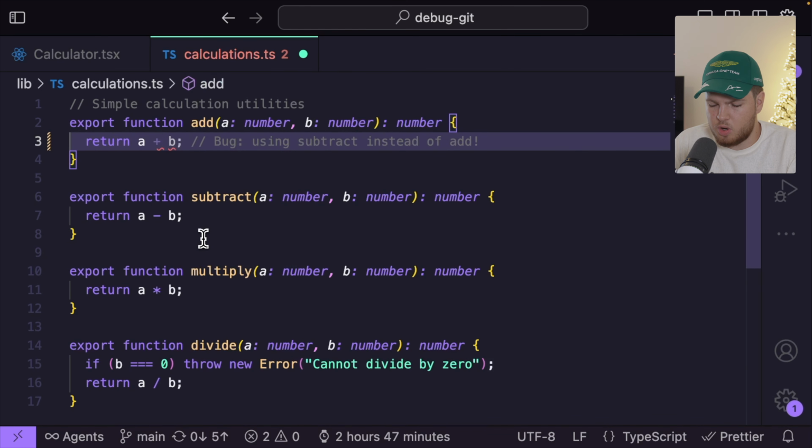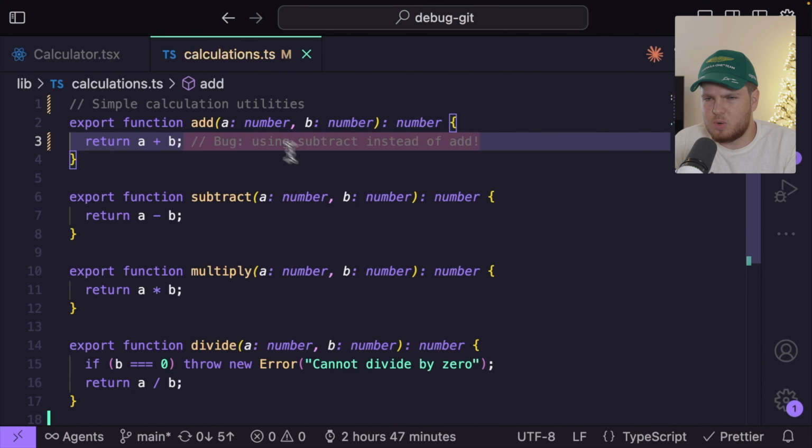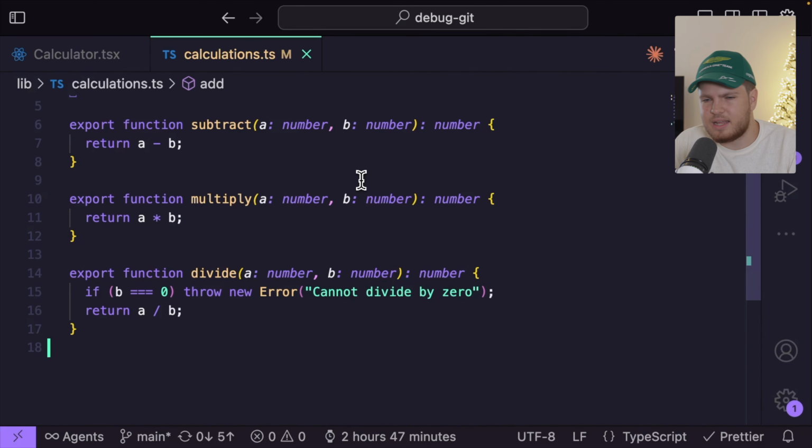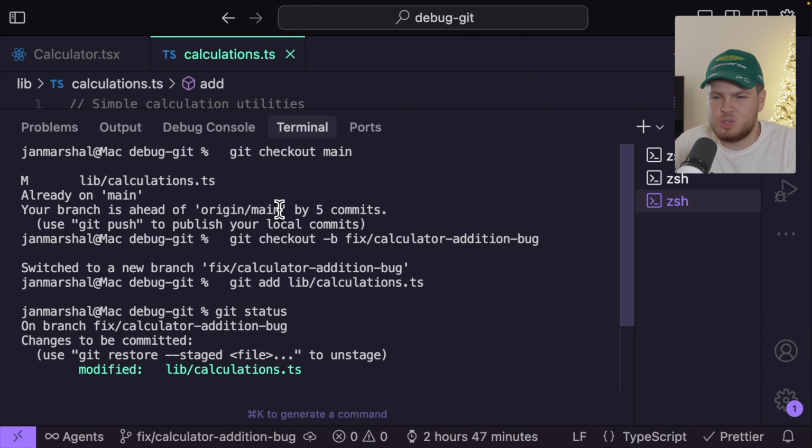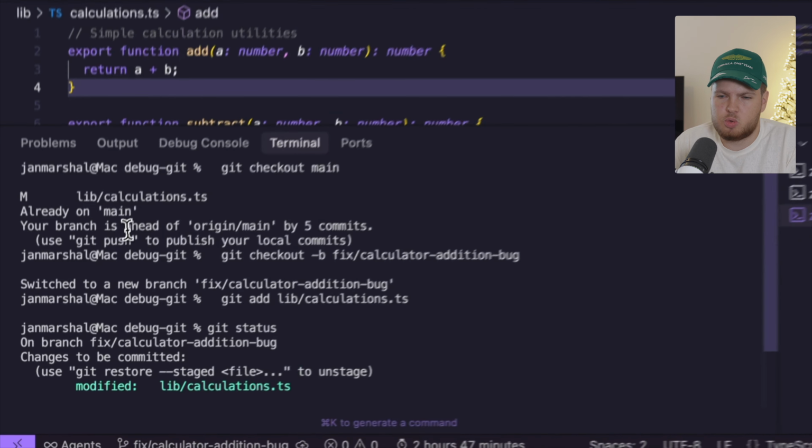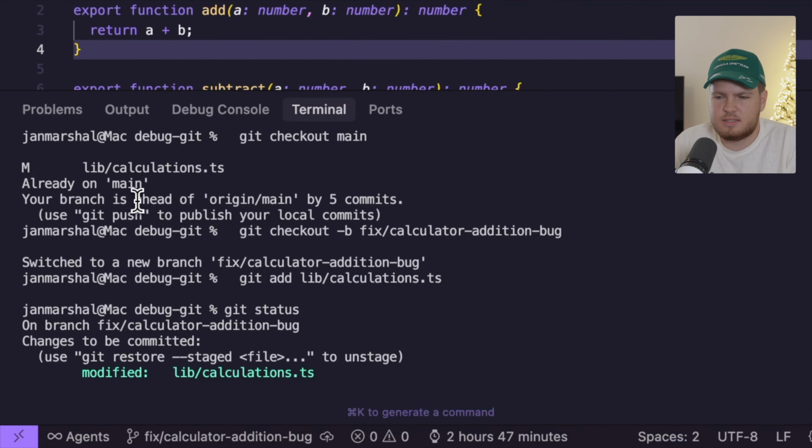I will say return a plus b, and you know what? I will delete this comment, and then the next step is to actually push this. So I won't bore you with these annoying commands, but what you want to do is first of all pretty much create a new branch. This right here is called fix calculator addition bug.